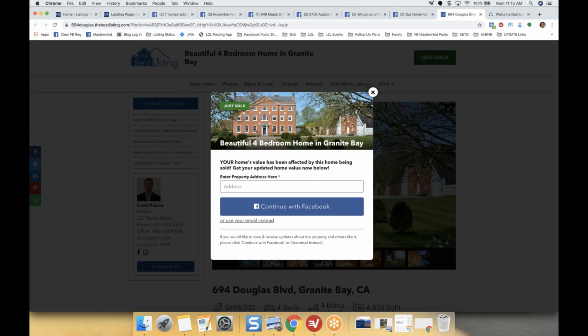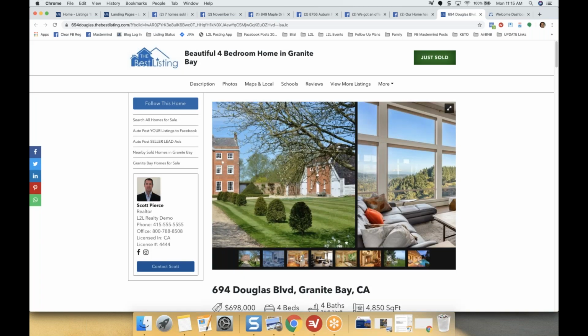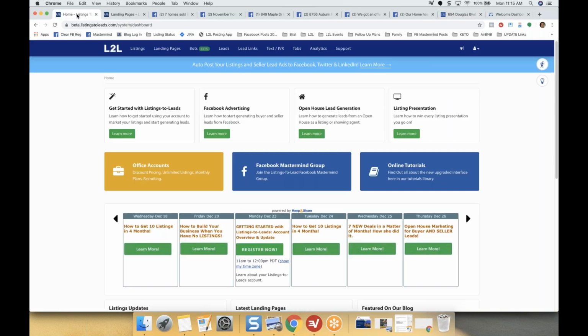So we're going to walk through all of this today so that you can understand exactly how to make sure to set up all of these tools so that they auto post up to Facebook so that you're generating listing leads almost on autopilot. All right, so I'm on my listings leads account homepage, and I'm going to direct you to your profile. So in the upper right hand corner, you can open that up and select profile.